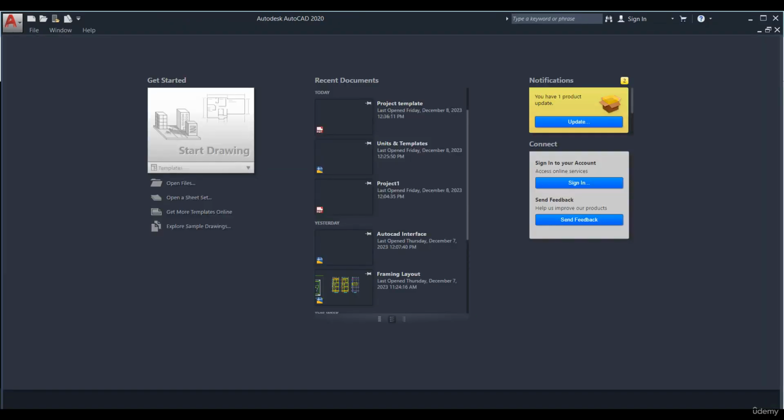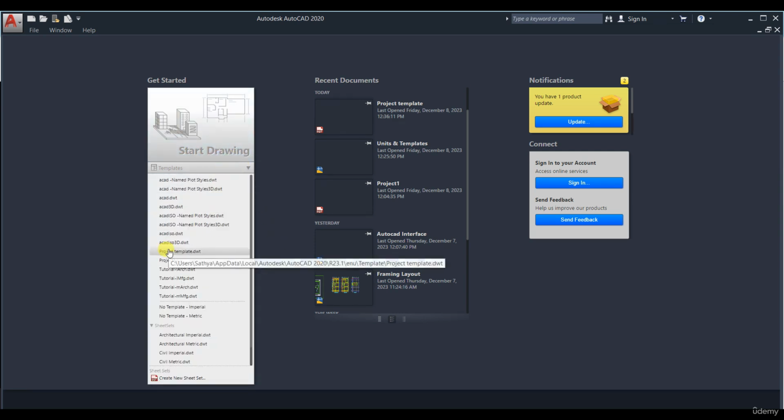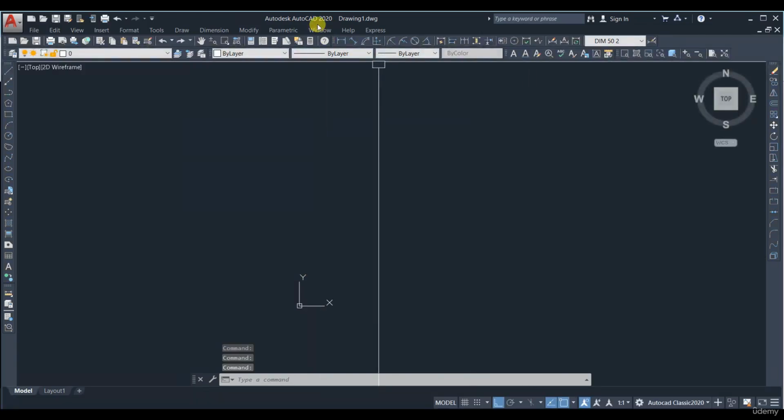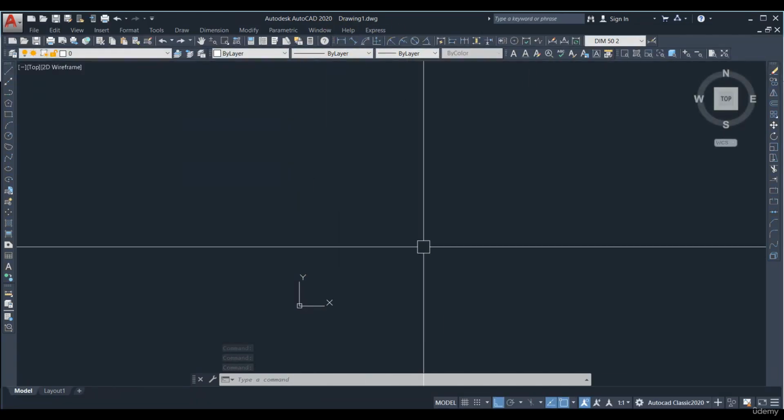Now let's see how this template works with a new drawing. I have opened a new drawing file. Here under Start Drawing, under Template, you have to select project template. This is the file in which we have saved all our settings. Just click on this so that you will be redirected to the new AutoCAD drawing.